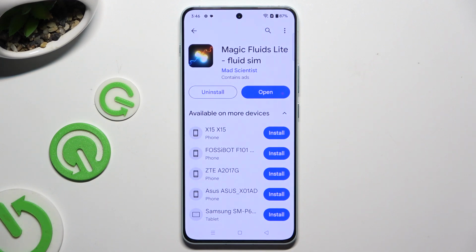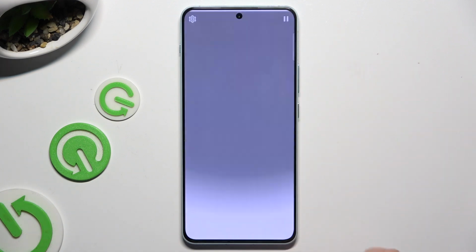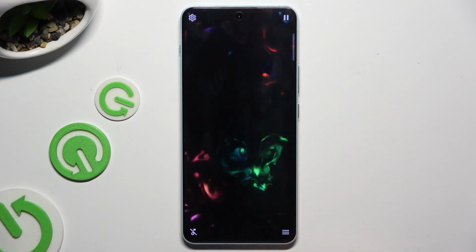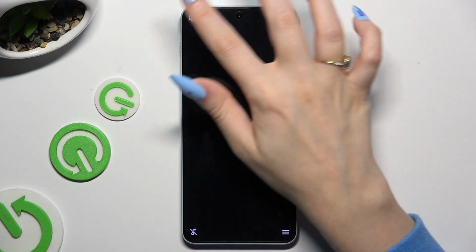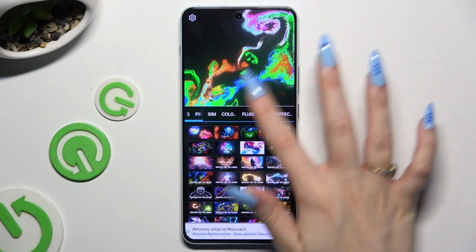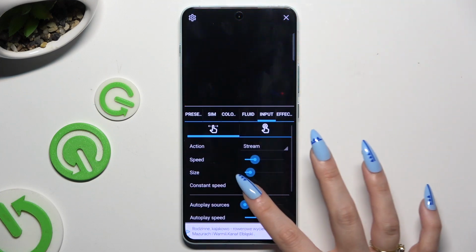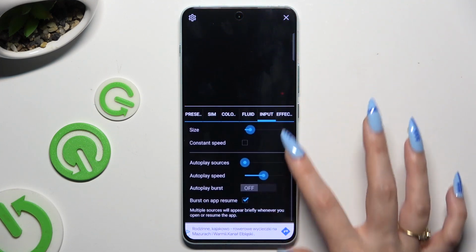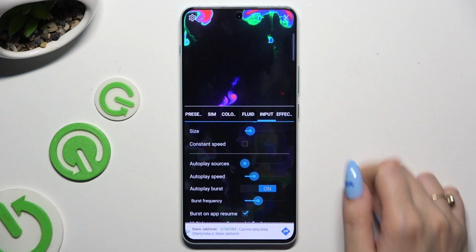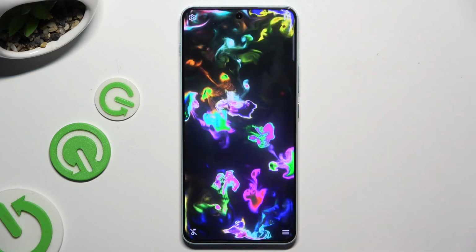When it's ready, open it, and to mute the music, hit consent and tap on note icon at the bottom left corner. Then use this gear at the top left corner, adjust all of those wallpaper settings however you want to. And when you finished, click at the top right corner.